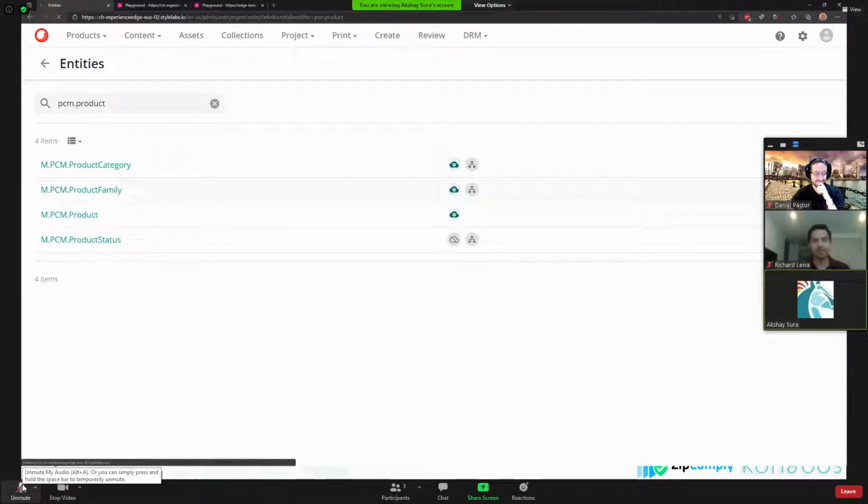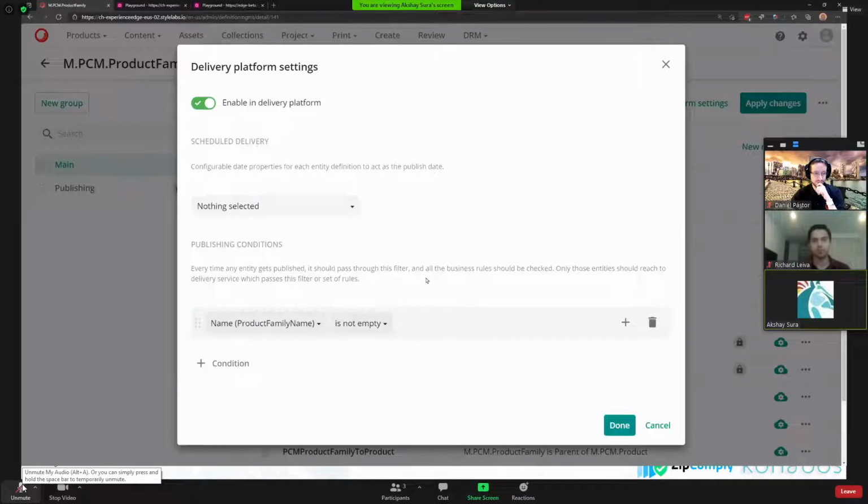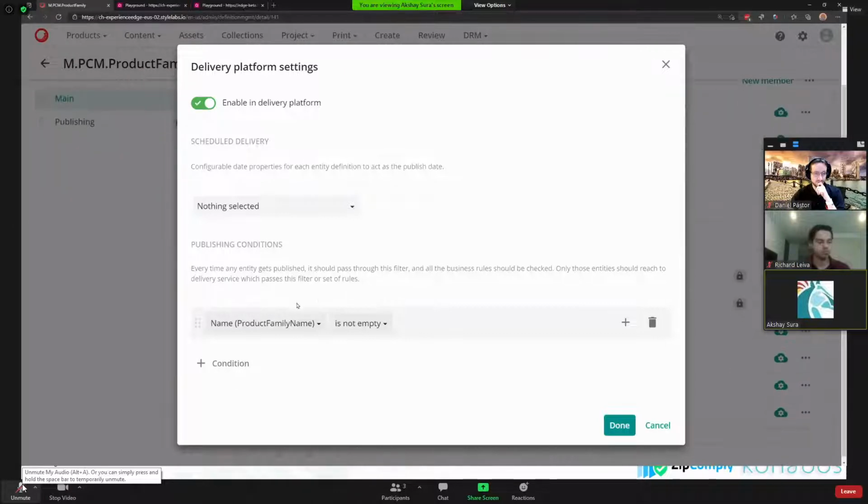Once you get into a specific entity, you can specify, one, if you want to deliver this to the delivery platform or not, and two, what conditions they need to satisfy to get there. So for instance, you could specify this needs to be in a certain workflow. This is one case, and then you could also specify if you wanted to schedule a delivery.